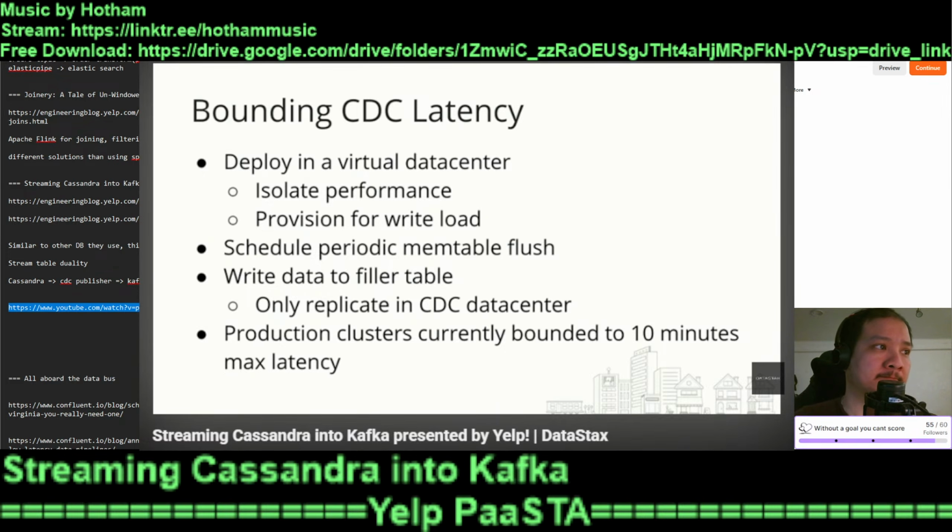And then for the case where a table is being written to very slowly, we have a sort of filler key space that we deploy just in this virtual data center with a very steady computed write rate to make sure that we can guarantee that these segments will be full within a given amount of time. And so using these strategies, we currently have our production cluster bound at a 10-minute maximum latency. It's a little arbitrary, and it can actually be less depending on the write rate of the cluster, but that's the maximum upper bound.